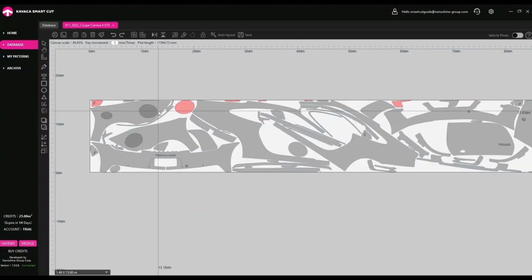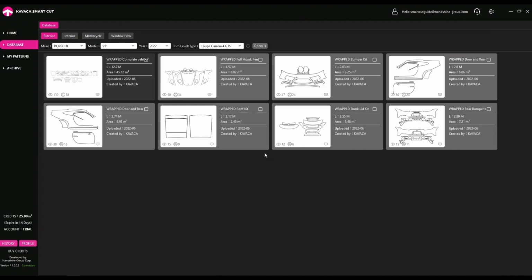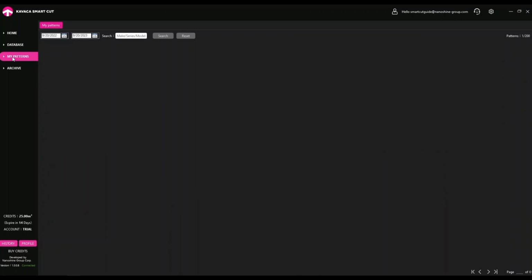In order to save the patterns that you have edited, click the Save button, input a description and click Save As. After saving, the tab in which you worked with this pattern is automatically closed. And to continue working with it, you need to go to the My Patterns section on the main sidebar. If your pattern is not displayed automatically, then click the Search button.